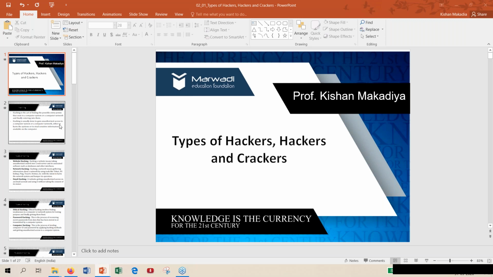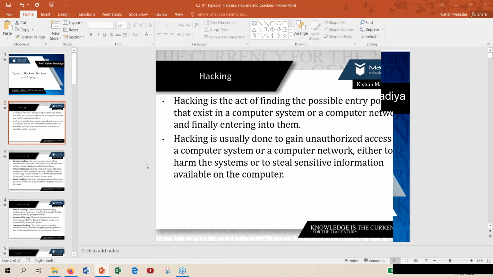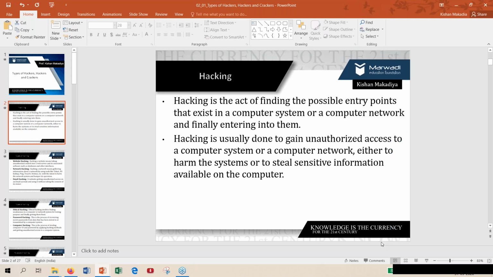Hacking means we identify a possible way, a possible entry into a computer network or a particular system, and then we get unauthorized access. Unauthorized access means we do this activity without permission. And then we get, for example, if it is personal, any sensitive information from the particular system. That is the main target of hacking.